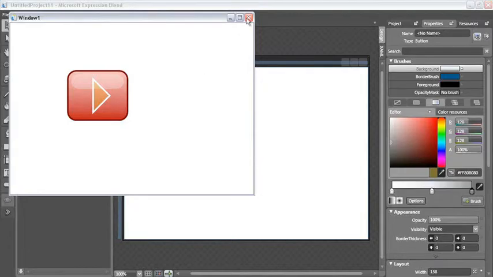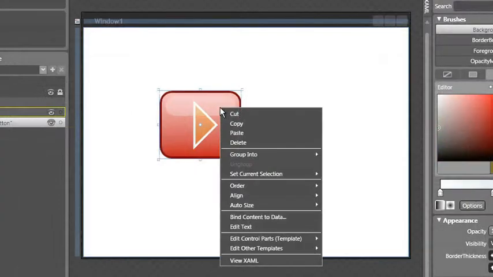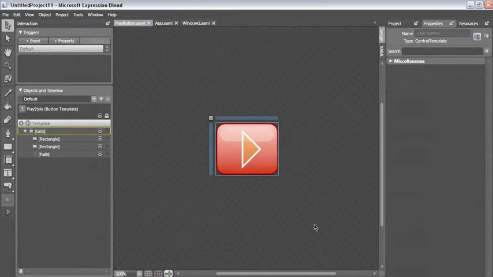So I'm going to close this window, and I'm going to go back to my play button, right-click on it, choose Edit Control Parts, and I'm going to edit the template. This option was grayed out before because the button was using the default template, but now since I've explicitly defined a template, I can edit template to return to this mode. Now I'm going to add a property trigger.